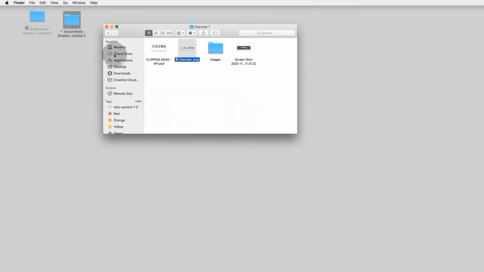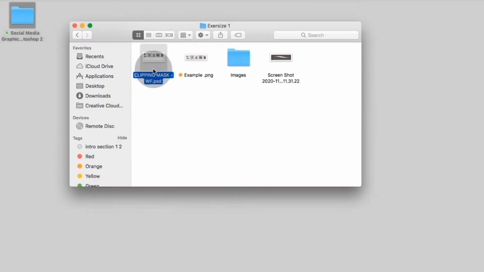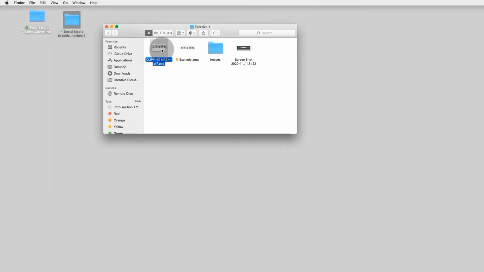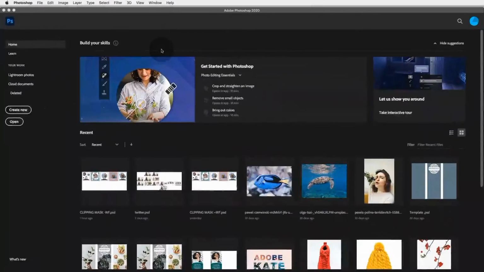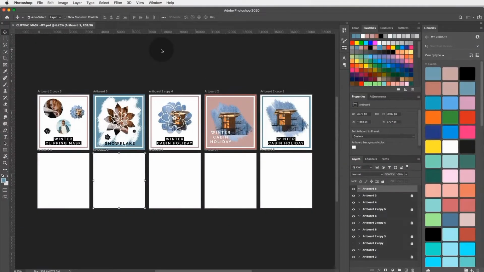So let's close this and let's open up the clipping mask WF working file. Now I'm currently using a Mac, so this is what my icon looks like. But if you are using a PC, you will see a PS, which is the Photoshop icon. It will be blue. So just pay attention to the name and you can go ahead and double click on it and open it up. And it will open up Photoshop automatically.